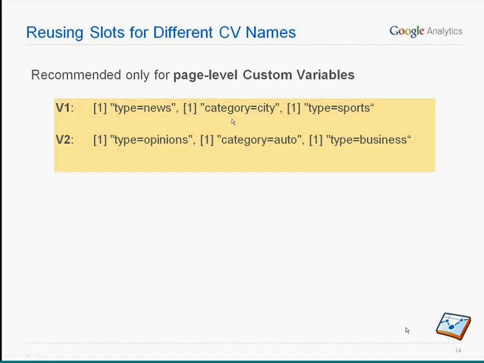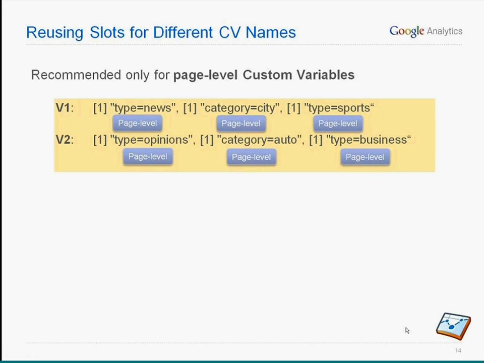And then for category equal to city, I'm setting it for page 2 of slot 1. And then for page 3, I'm setting at slot 1 type equal to sports. So I'm reusing slot 1 for 3 custom variable key value pairs, and all 3 of them are page level. Similarly, I have the same user, let's say, to make it simple, come back in a separate session. And they also looked at 3 different pages. For these 3 pages, I set 3 page level custom variables on the same slot. Okay? So this is perfectly legal, and in fact, it is highly encouraged.